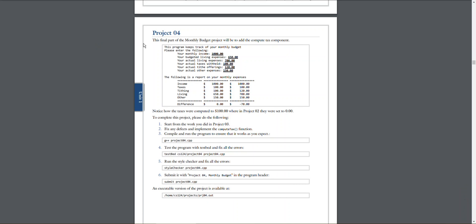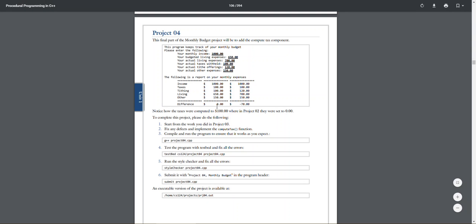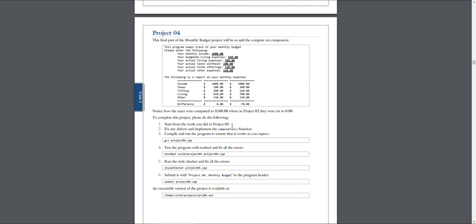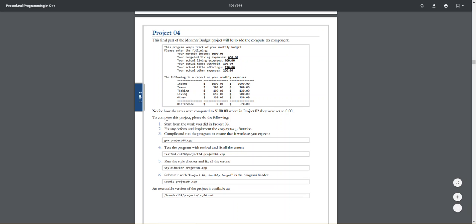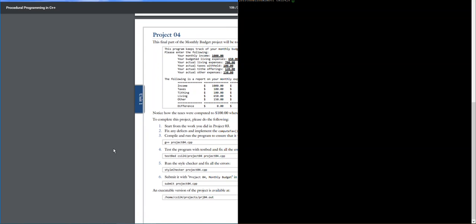In this video, I will be introducing Project 04 in this course. It says the final part of the monthly project budget will be to add the compute tax component. Everything else we've done to this point, we've left compute tax as just 0, and at the end of Project 3 we made the function for compute tax and just had it returning 0.00. But now it says to start from the work you did in Project 3, fix any defects, and implement the compute tax function. All right, so let's go ahead and start.